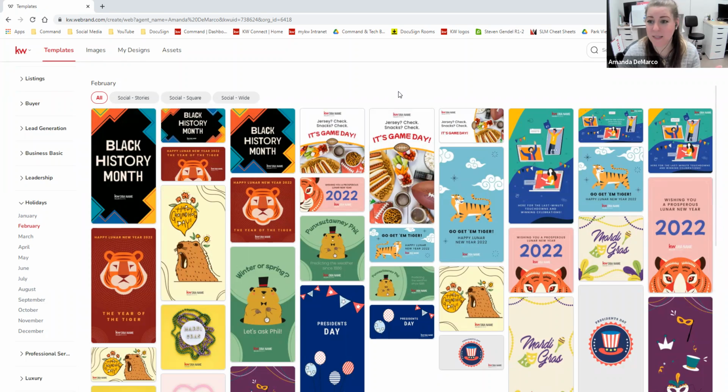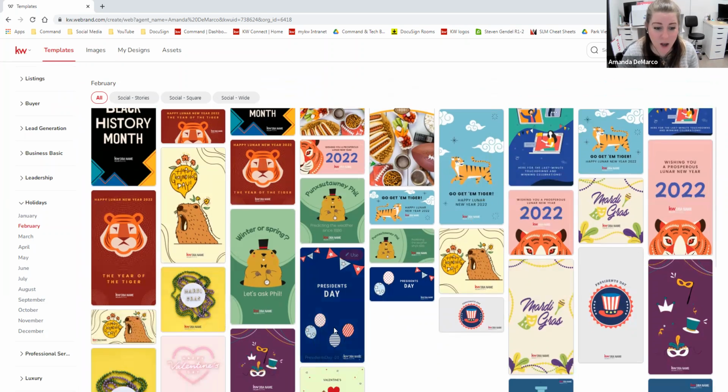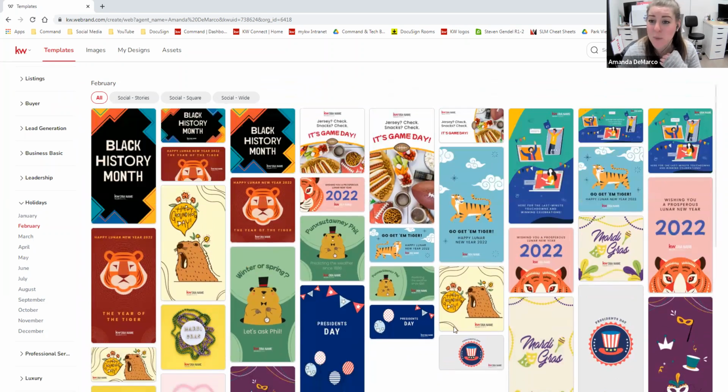Now, right off the bat, we see a plethora of posts and templates that we can take advantage of. We have Black History Month, Super Bowl, Chinese New Year, Mardi Gras, President's Day, Groundhog's Day, Valentine's Day. I mean, there's so many options here. So this is content that you can be posting a few different times a month that's going to be timely, and it's going to be really cute and eye-catching as well. Now you do see a lot of these designs are repeated, and that's because they are created in different sizes.